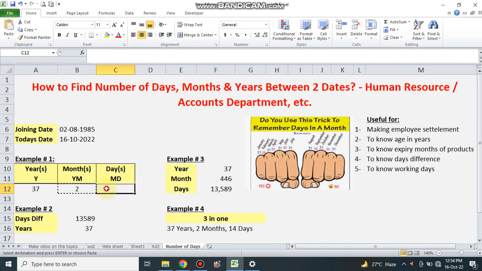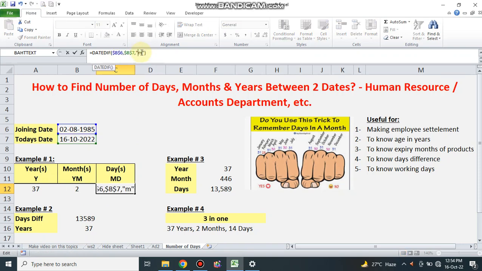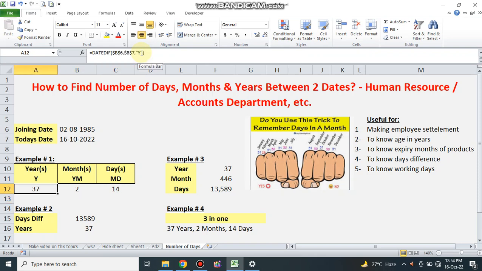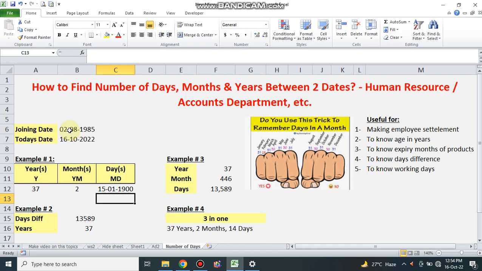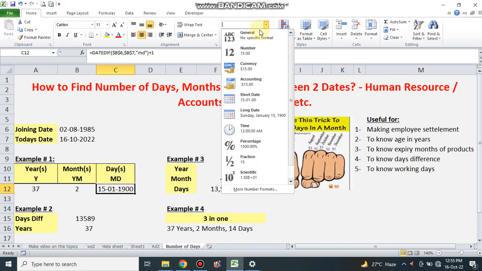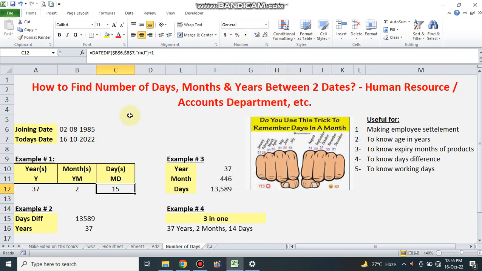And how many days? I copy this formula and paste here. I remove Y and add D. The employee works 37 years, 2 months and 14 days. I add 1 as well, because 16 minus 2 is 14, but the 2nd is also a working day, therefore I add 1 here. When it comes in date format, I change it into General. Now you can see, calculated manually, it is very accurate: 37 years, 2 months and 15 days.